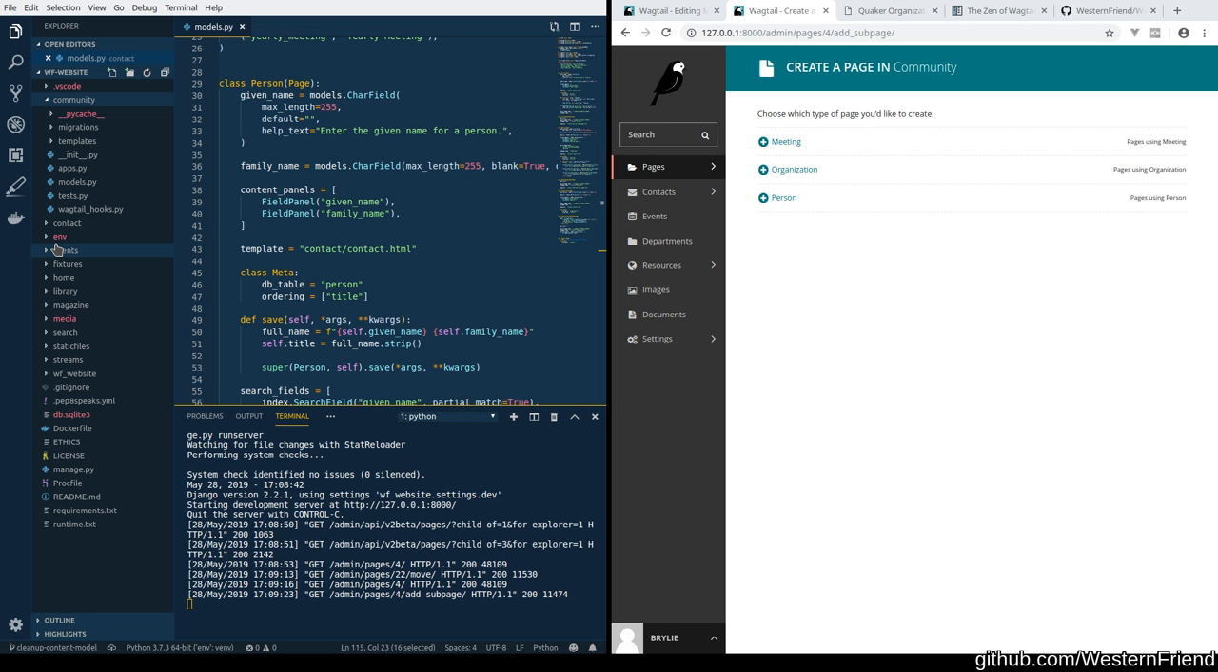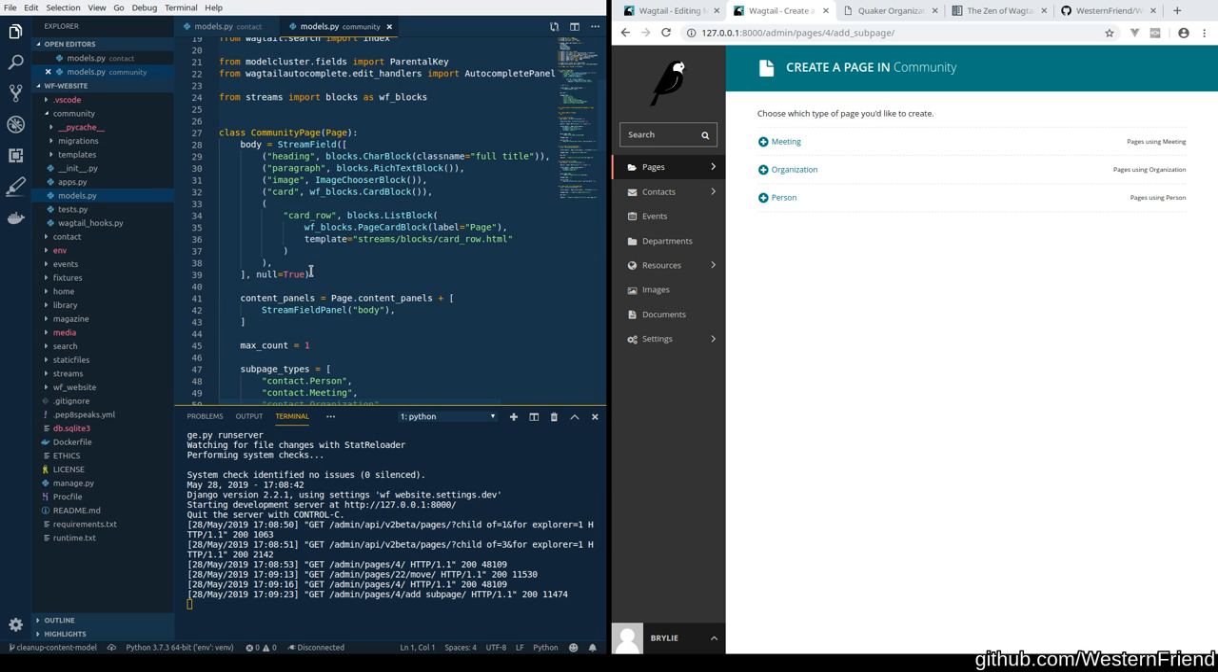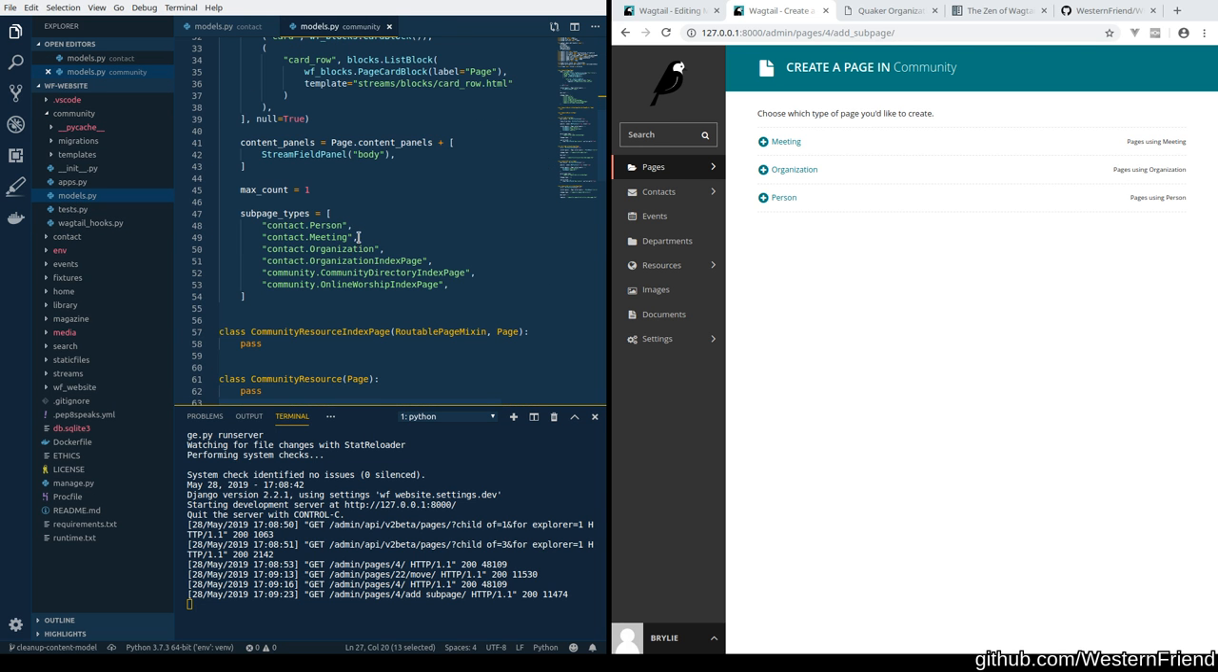Otherwise, it allows for any page to be added as a parent or child, which is also pretty flexible, but we want to keep things organized. So we have a community page right here. And for subpage types, we're phasing these out.